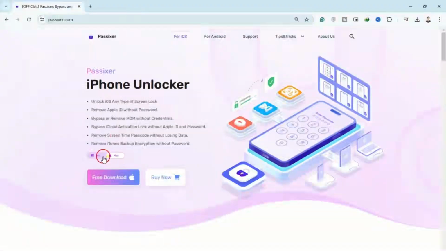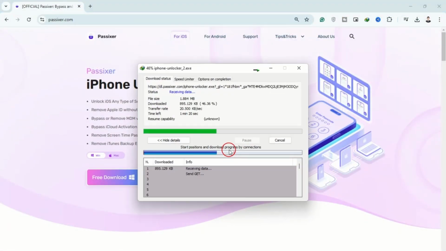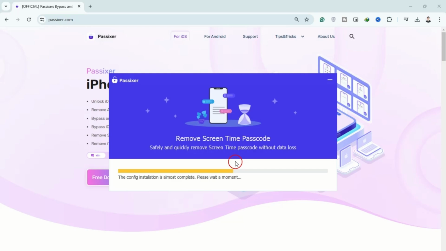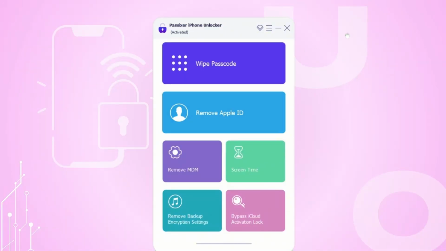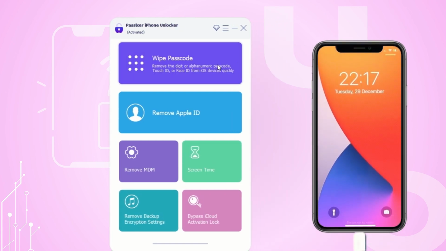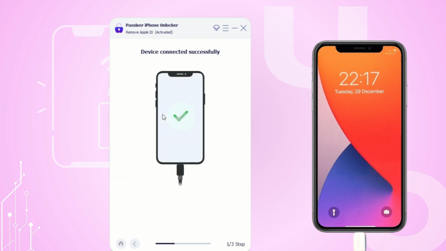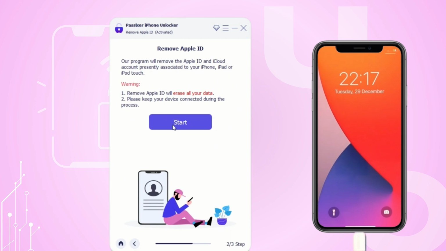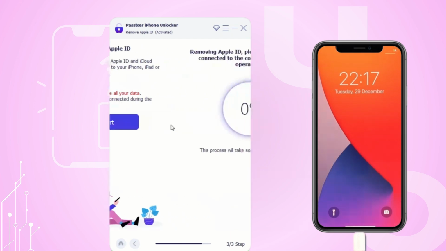Visit the Passixer website to download the application. Install it on your computer. Open the Passixer application. In the Passixer interface, choose the option to remove Apple ID. Use a USB cable to connect your iPhone to your computer. The software will guide you through each step of the process. Make sure your iPhone stays connected throughout the entire operation.